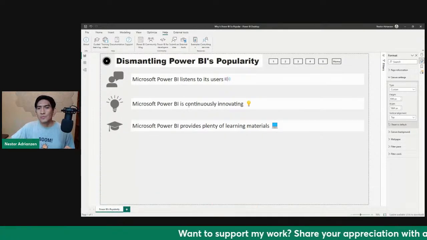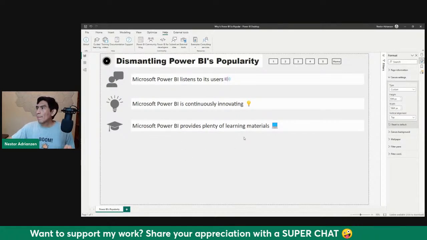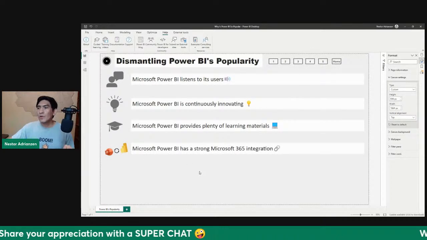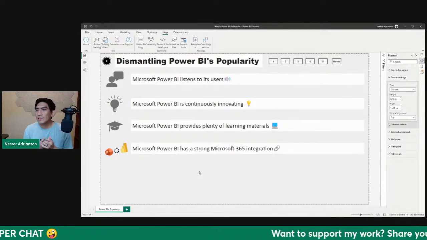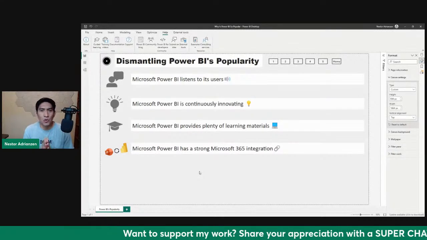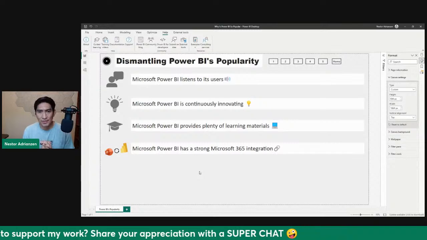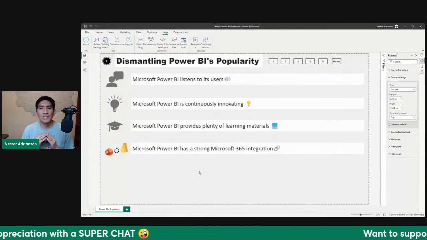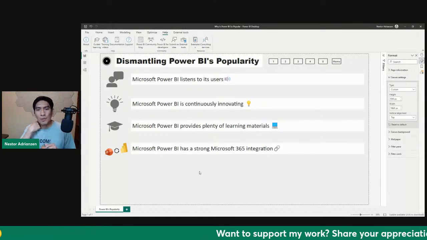All right. Awesome. Now, let's keep going. So let's go over the next point here. Point number 4. This is also a good one. And this is actually one of my favorite because Microsoft Power BI has a strong Microsoft 365 integration. So what do I mean by that? I'm going to give you a quick example here in terms of PowerPoint and Power BI integration.